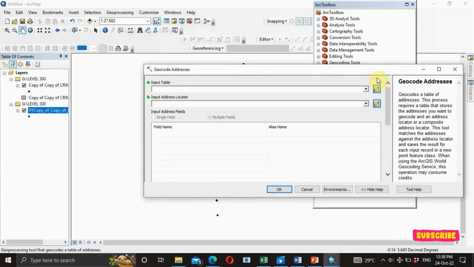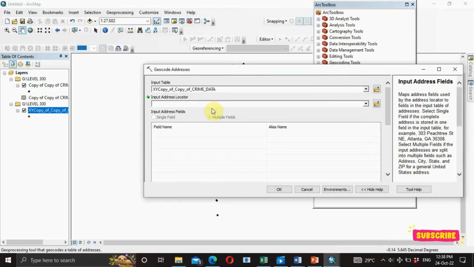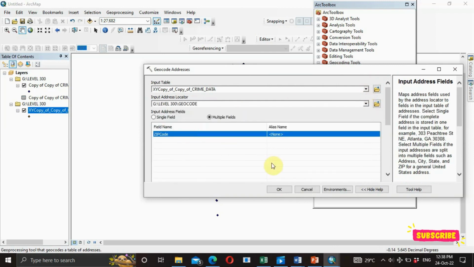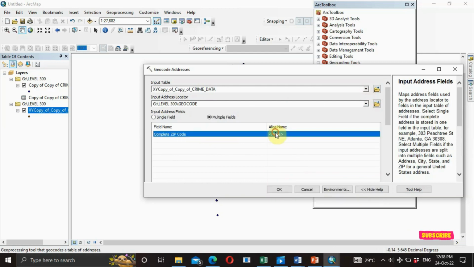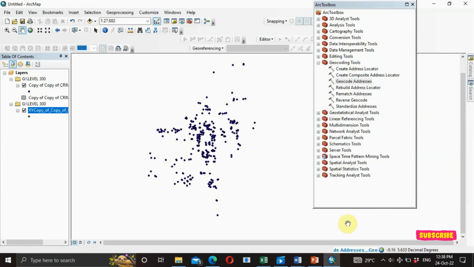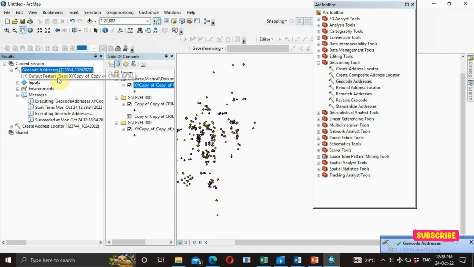So now we have an input table. So we are using this. And then input address locator. So remember the address locator we use. So we are using the geocode and the zip code, the location, of course. So complete zip code, you are using the location. Then you click on OK. So you are going to wait patiently for it. All right. So it's here, and you can see it's successful.